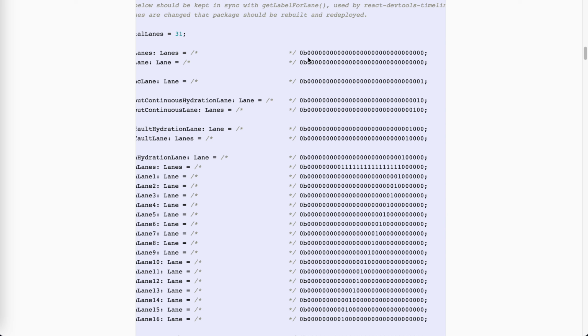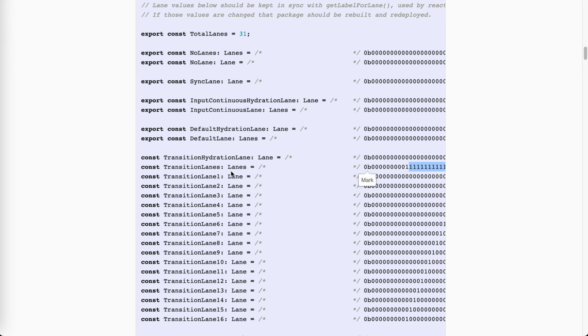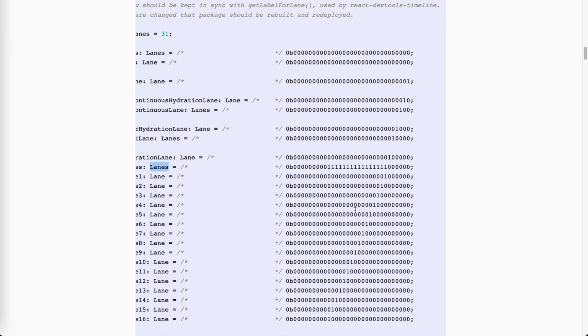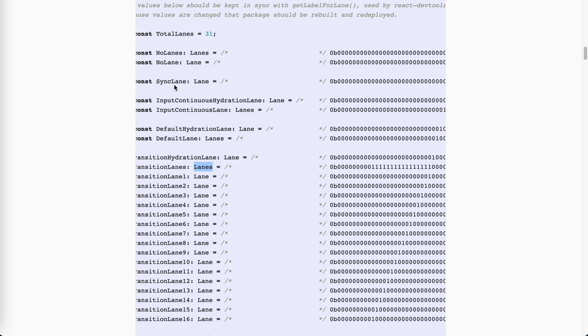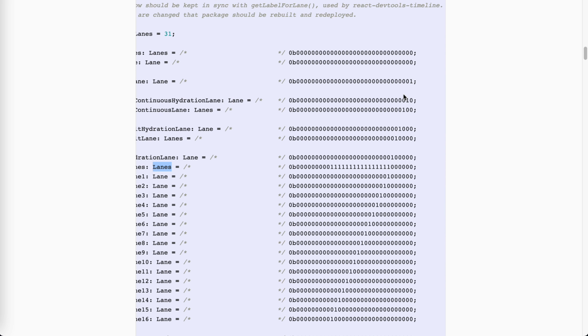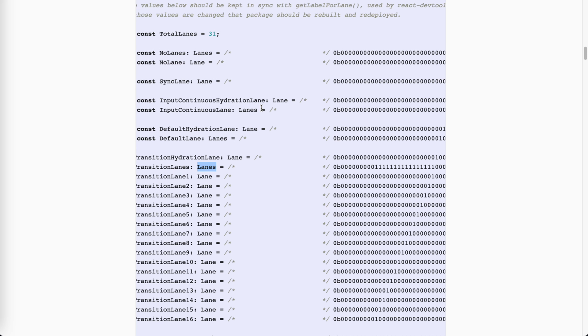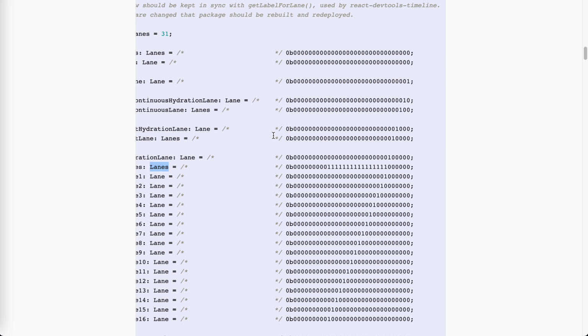You can see that there are 31 lanes, and each lane is just a single bit. Lanes here is just a group of lanes, so it's also just a number. It's simply a bit mask. The sync lane, which is the most important lane, is the smallest. So the smaller the lane is, the higher priority it has.